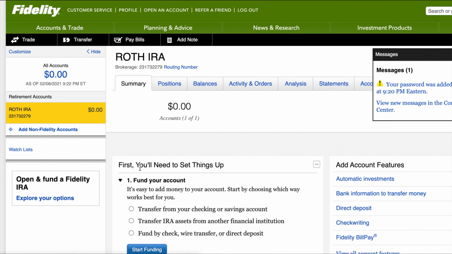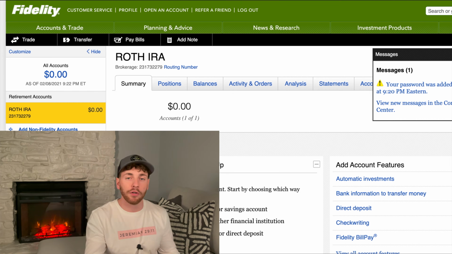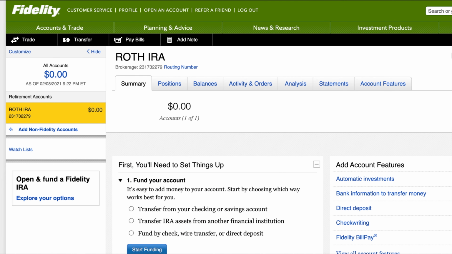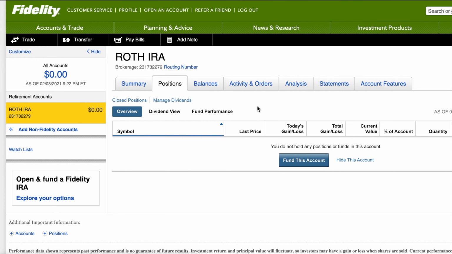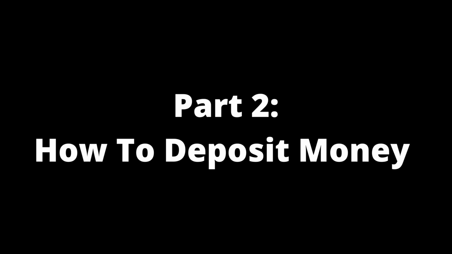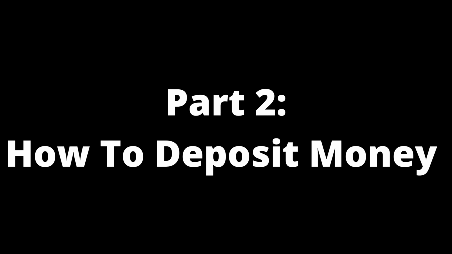Again, on the left where it's yellow, that's your Roth IRA with your account number there. And this is the home screen for your Fidelity Roth IRA account. Now you have $0 in your Roth IRA. So you need to actually deposit money in here, whether it be a wire transfer through your bank or anything like that, so that we can actually start investing. And that's gonna be part 2 of this video, is how to deposit money into your Roth IRA.